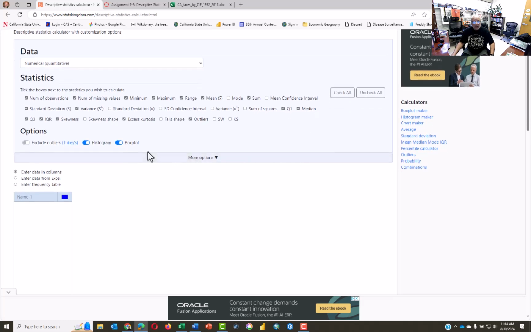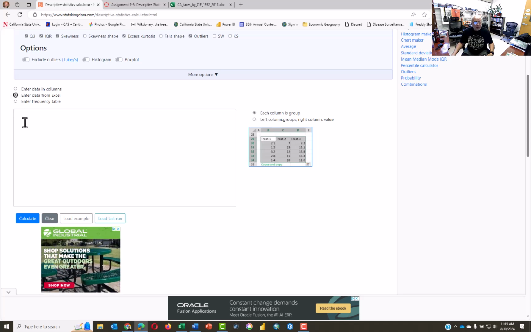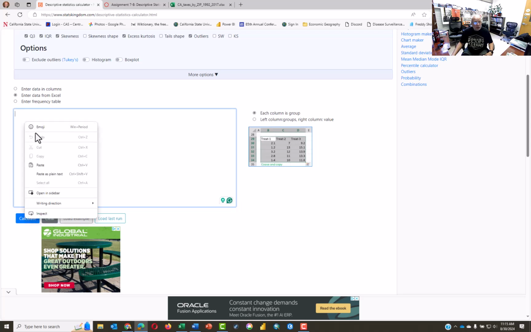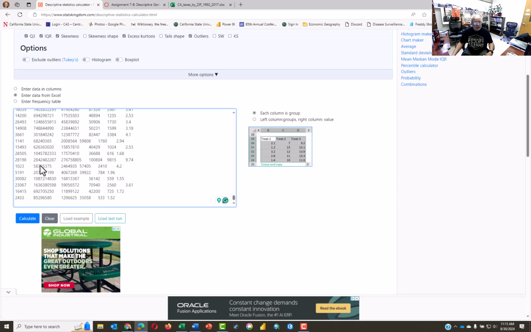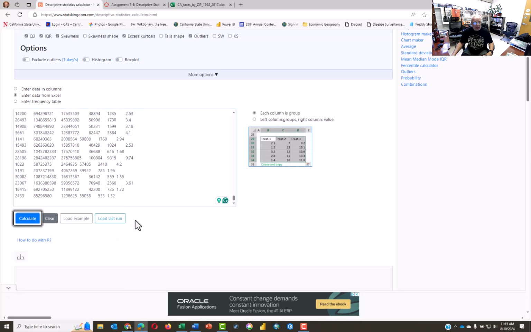For this assignment, and any other in which you are using multiple columns of data, the histogram and box plot graphics generator won't make sense, so you can turn those off. Click Enter Data from Excel, and because you have already copied the data, you can either Control V or click and paste to enter the data. At this point, you will probably only need to click Calculate. So go ahead and do that.